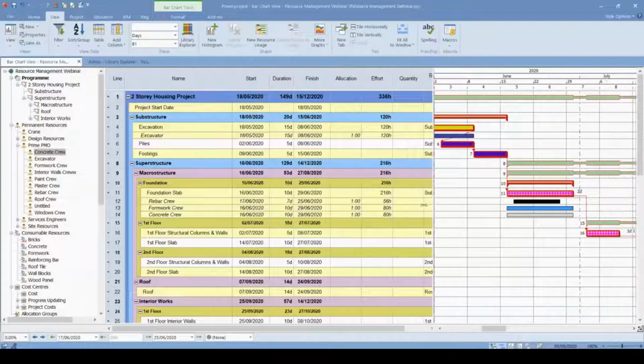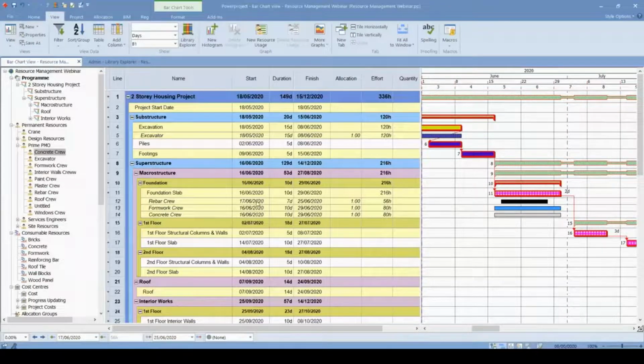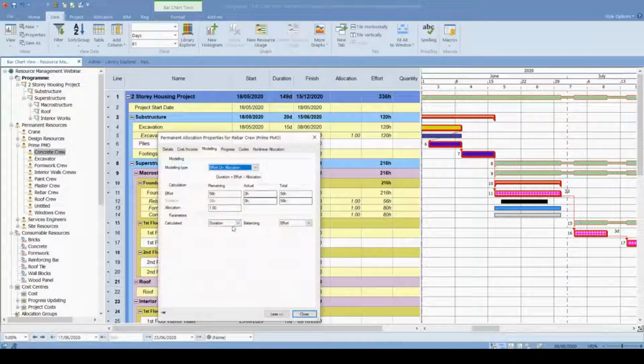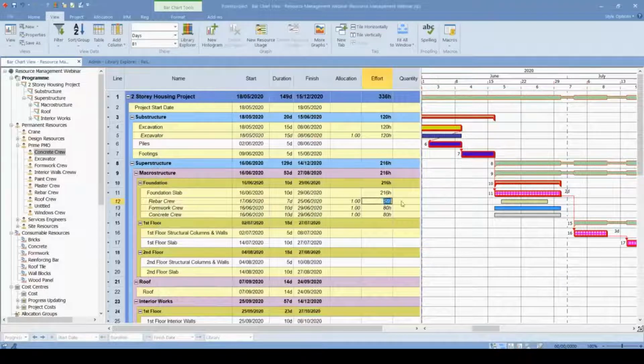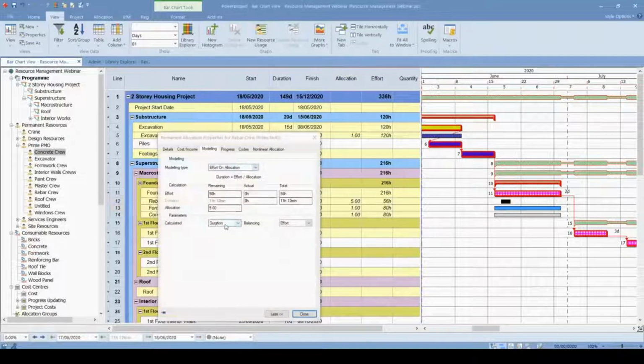That is why I can actually assign its start and finish date. You can see that the foundation slab starts on the 16th, but the rebar crew will start on the 17th. So we can actually determine this duration assignment by the effort on allocation model, and directly the man hours will be calculated accordingly. So I want to use 5 crew members, and you can see that by the effort on allocation model, it calculated its resource duration.